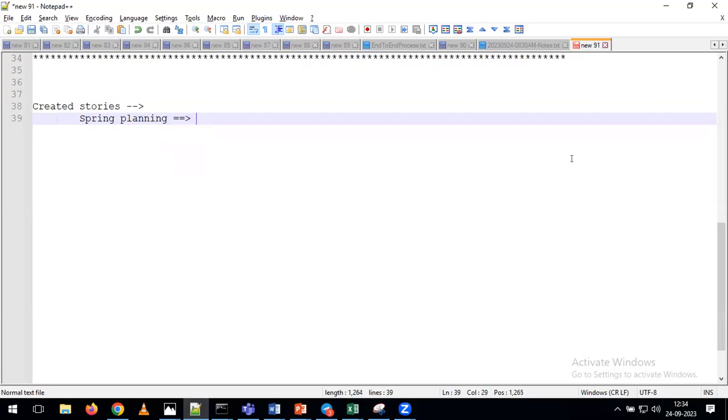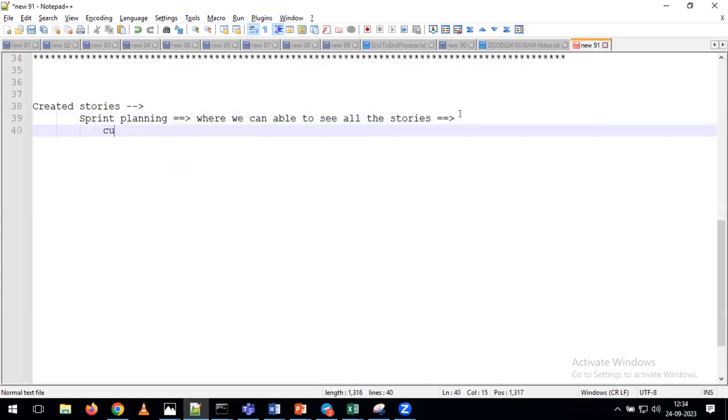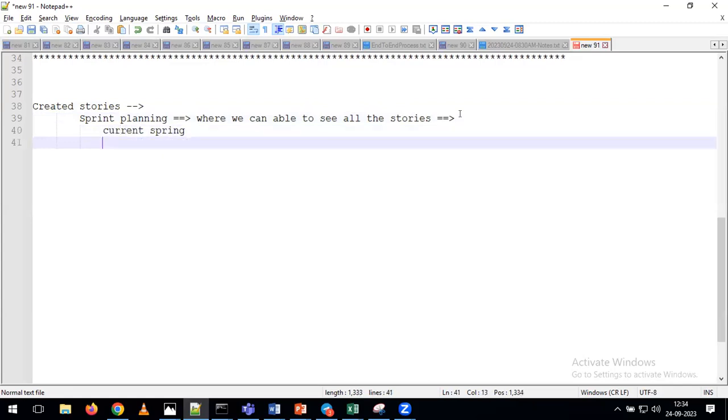Now tell me, as part of sprint planning, try to think and give the answer, Andy: where can we see all the stories during the sprint planning? Can we see all the stories in the current sprint, or are we going to see all the stories in the backlog? Correct answer is we are going to see all the stories in the backlog.